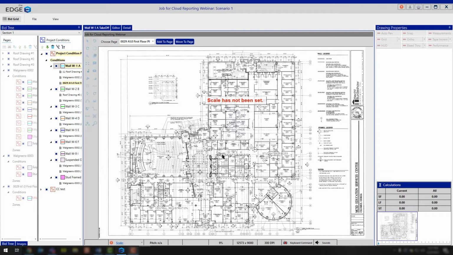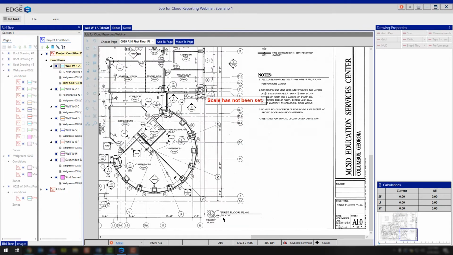Today we're going to cover how to calculate the scale on the takeoff screen. When you first access the takeoff screen inside of your project, you'll know that we display a message that says the scale has not been set.